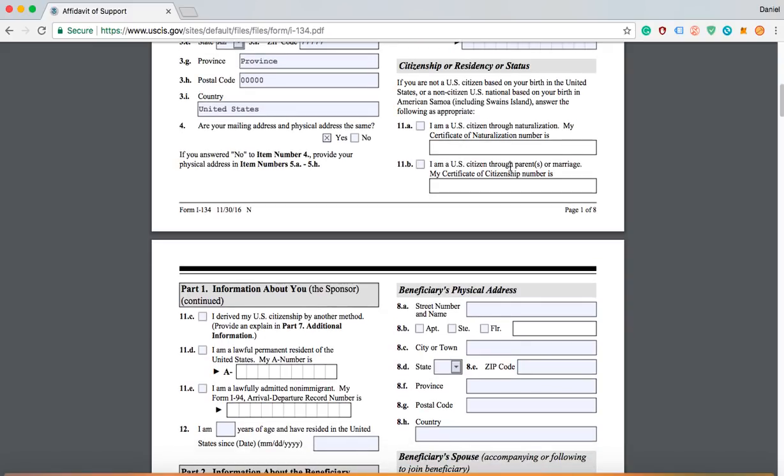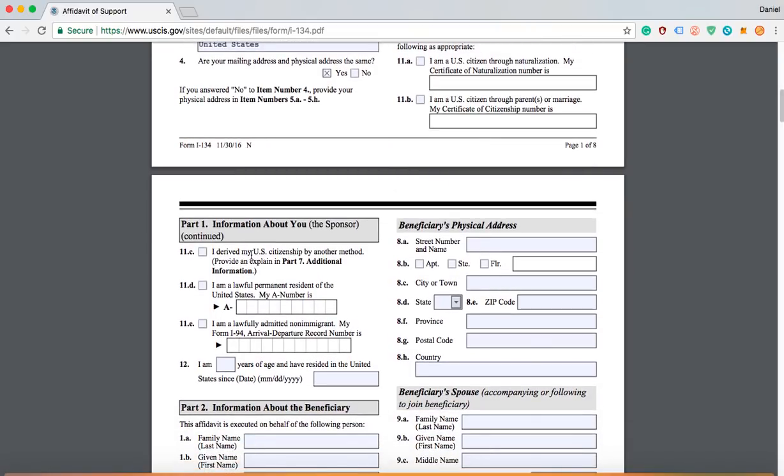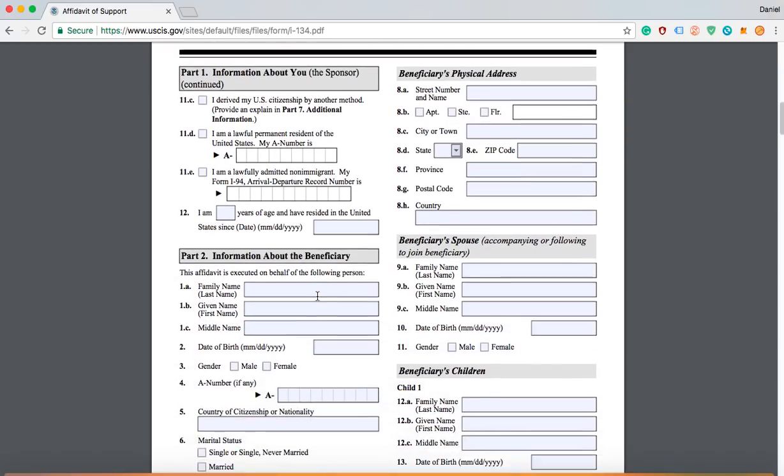I am a U.S. citizen through parents or marriage. That was not the case, so we left that blank. I derived my U.S. citizenship by another method. Then you just explain. For all these questions that say Part 7 additional information, if in some of the boxes you don't have space to write your whole explanation on why you're writing that answer down, then at the end of the form the USCIS gives you additional space that you can use. So I'll just show you guys how to do that at the end of the video.